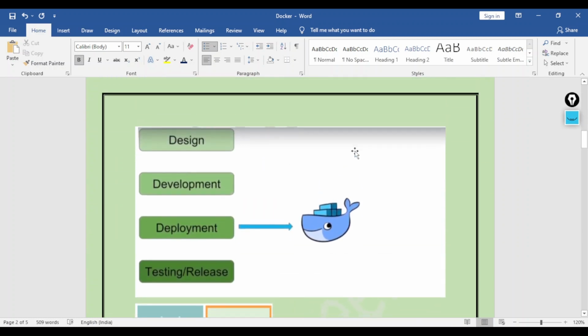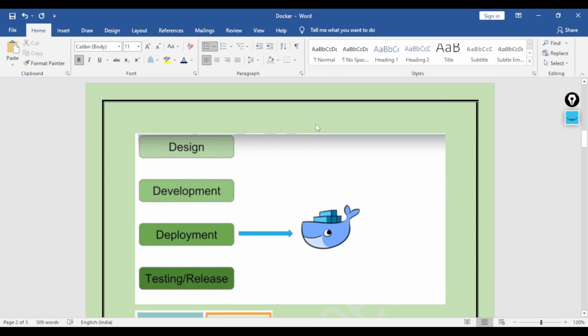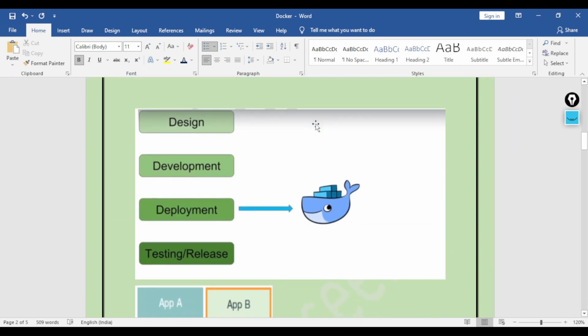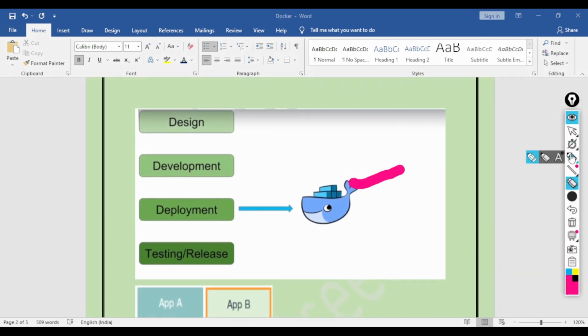Where will Docker be used? The basic IT flow is that in your development stage, what you are going to do first is, let me just take a pen so that I can explain it to you. Okay, the first step is that you're going to design, right?